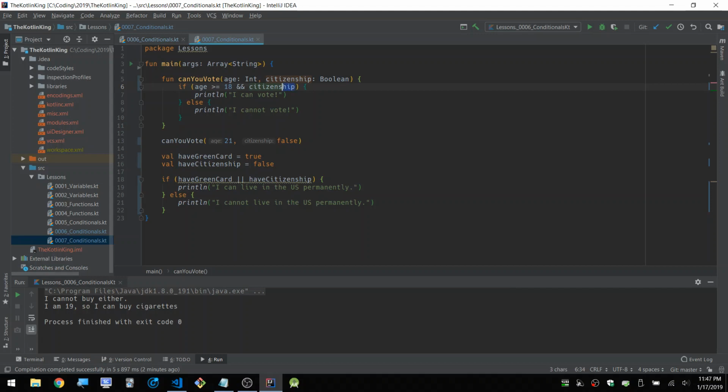If both of these conditions are true, the age is equal to or greater than 18, and the value of citizenship is true, then the function is going to print I can vote.